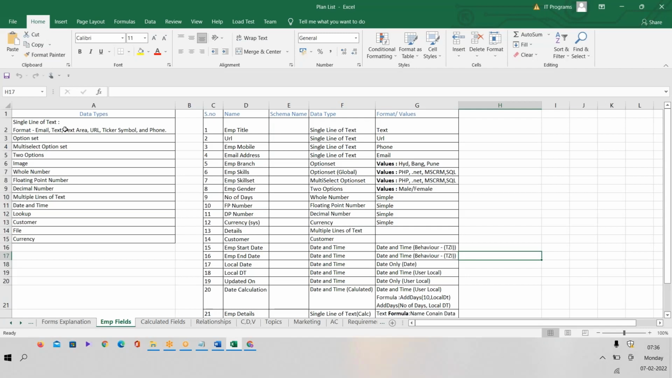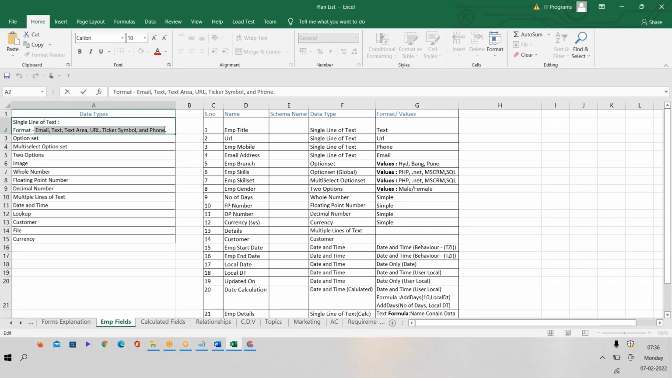So for every field, there will be a data type. Either it is a format of single line of text or two options. It can be option set, multi-select option set, image, whole number, floating point number, decimal number, multiple lines of text, date and time, lookup, customer, file, and currency. So there are multiple data types we can see here. In single line of text, we also have email, text area, URL, ticker symbol, and phone. So these are the formats.